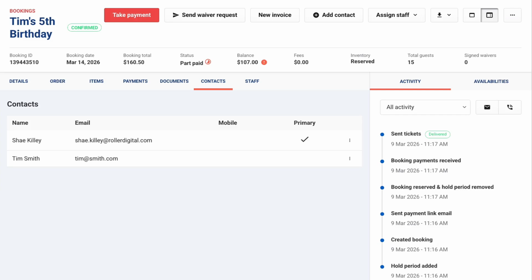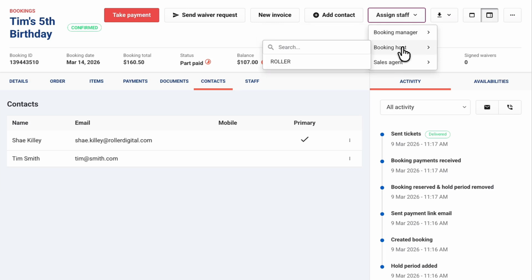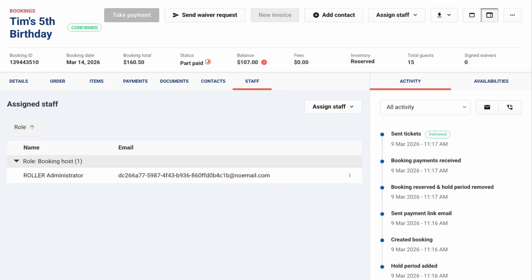One final thing you may want to consider adding is assigning staff. If you know who the party host is going to be on the day, select Assign Staff. You can select a booking host and then choose the staff member who will be the booking host on the day.